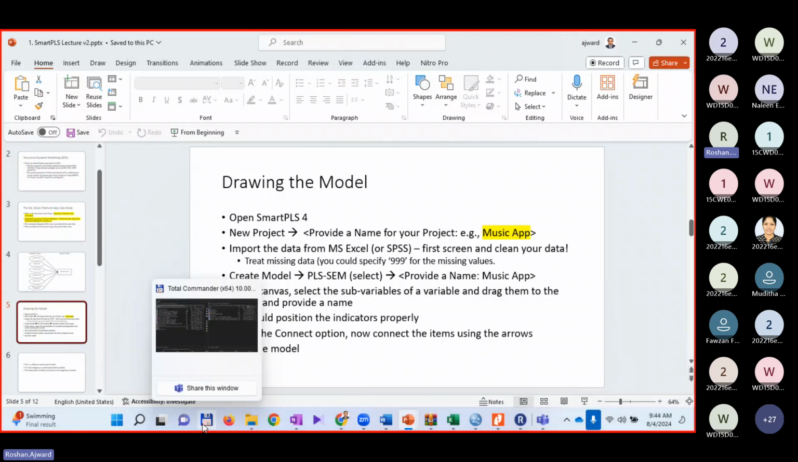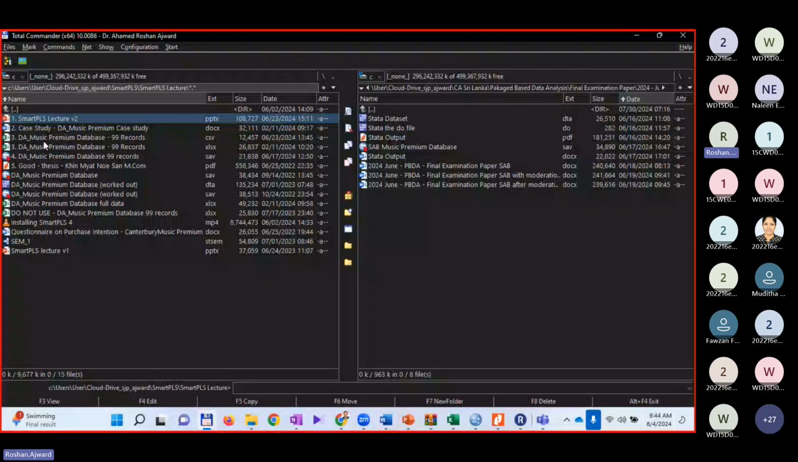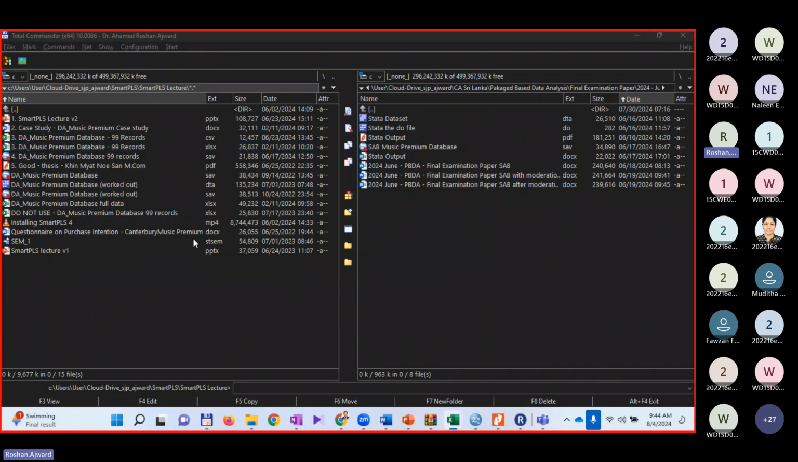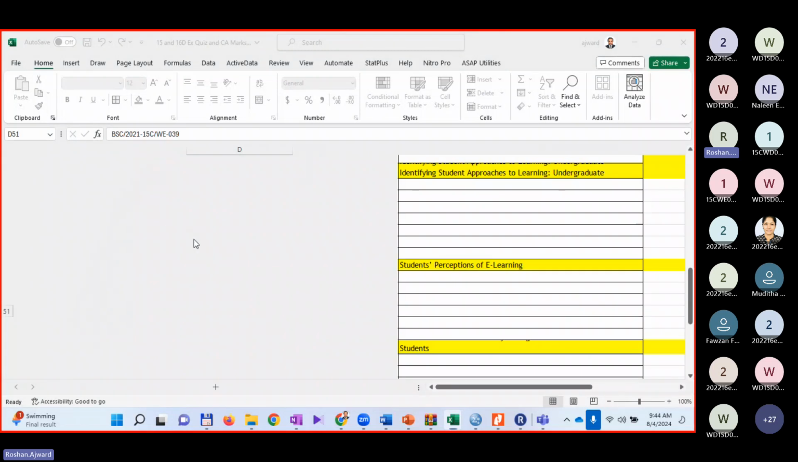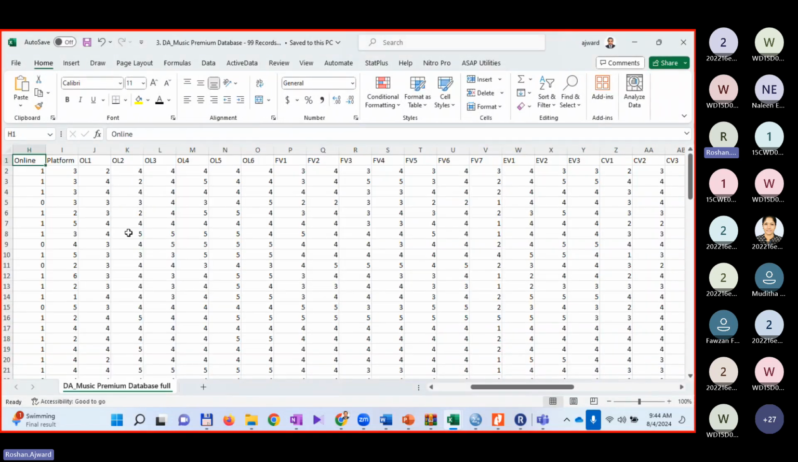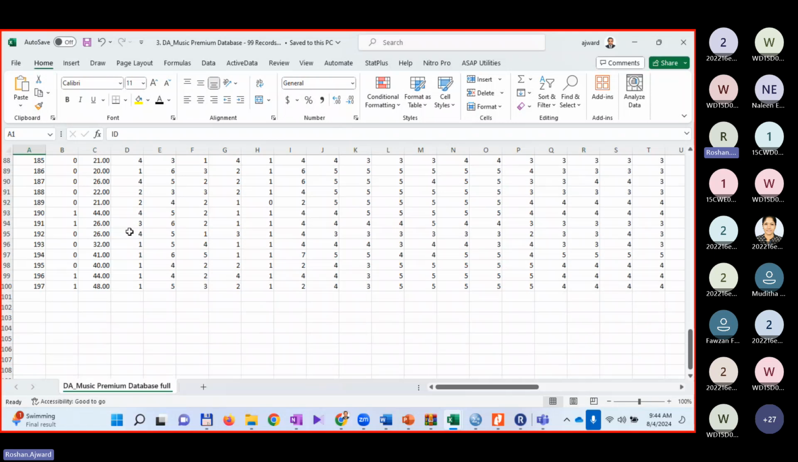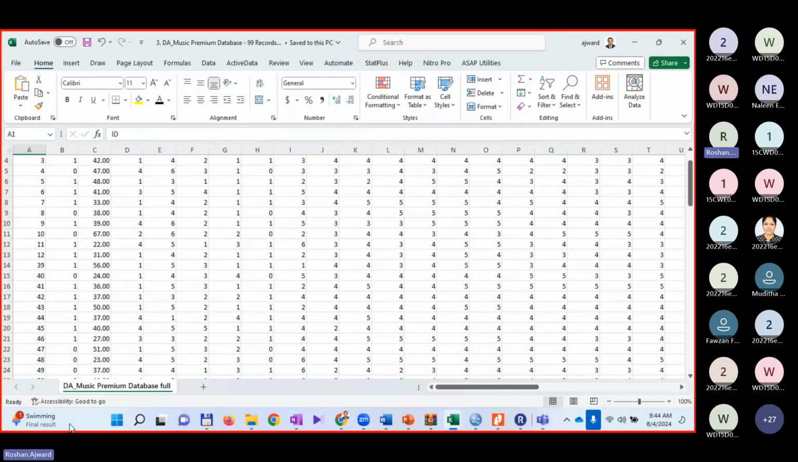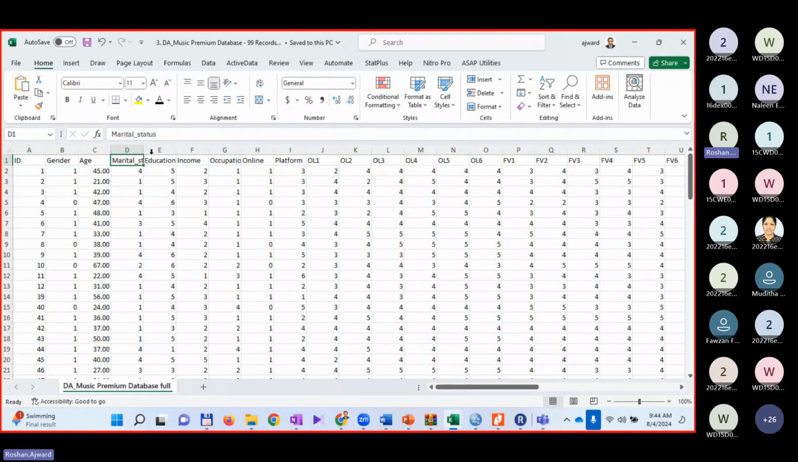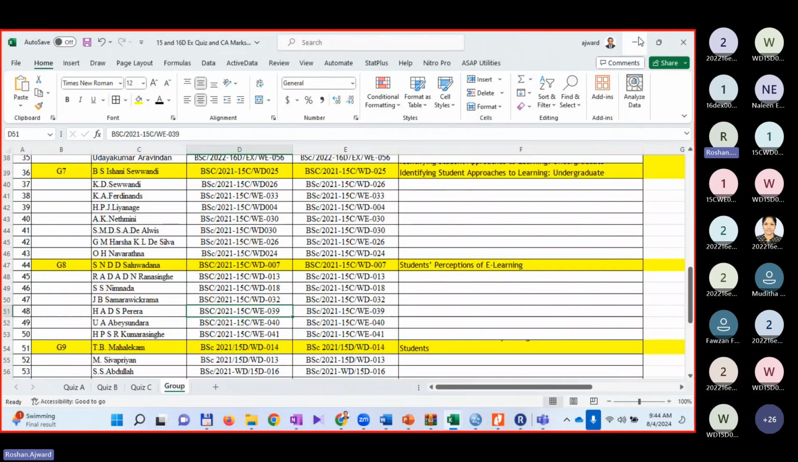If you go to the Excel file, you can see here Smart DA Music Premium Database, 99 records. You can double click and open it. The SPSS file is also there. And you can see the responses from 99 people. They have given responses on the music premium app: marital status, income, etc. And if you want more details, you can open what?